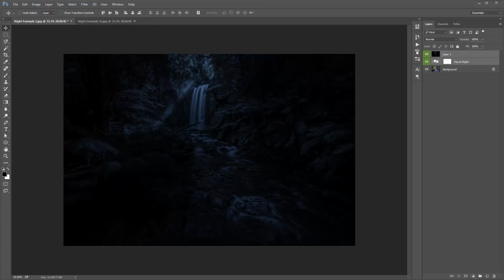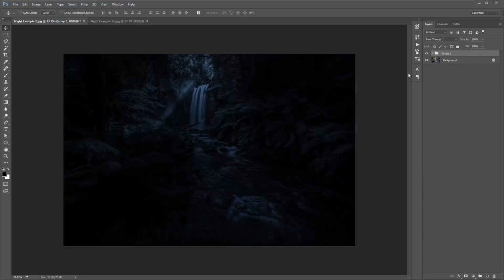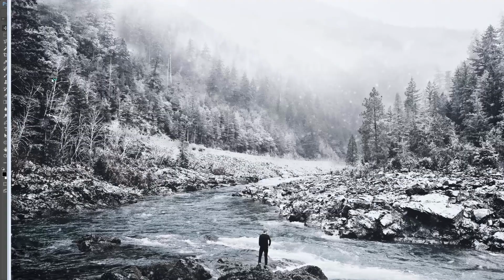I'll shift select these two, group them. So there's our original, and that is using the day to night action with some light adjustments in the camera raw filter. As you can see, really easy techniques. You can create nighttime images like this now very easily, and yeah, even creating those snow scenes. I'll just open these back up.